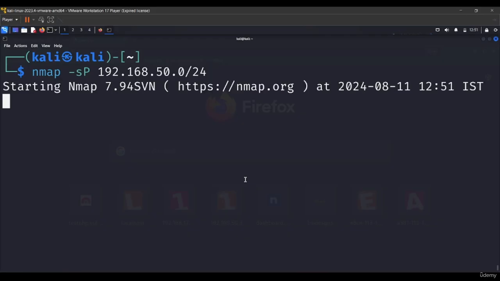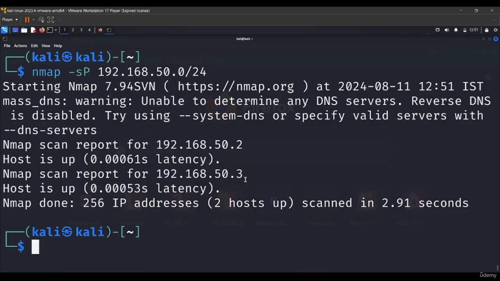Okay, so this command will ping all the devices in this specified IP range, and then it will list the ones that are up. So you can see it's showing that this host is up, 192.168. So you can gather more information about this IP address.